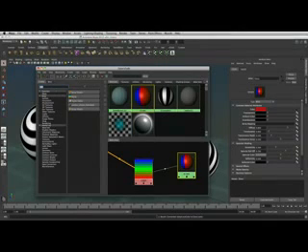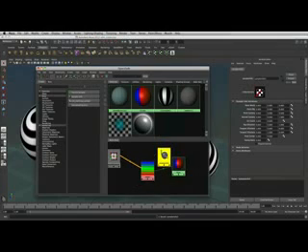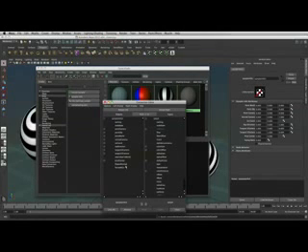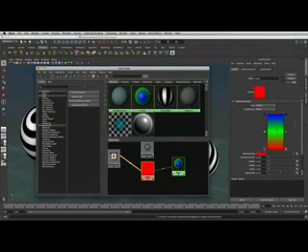So I'm going to go back to the search box and just type SA, and I have the sampler info node. Pull that in, and I'm going to middle mouse drag this onto the ramp and just go default, and I'm going to connect the facing ratio to the UV coordinate, but I'm going to expand this and connect it just to the V coordinate there, and there you have it. You've got the falloff effect, which you can just adjust in your ramp shader here.